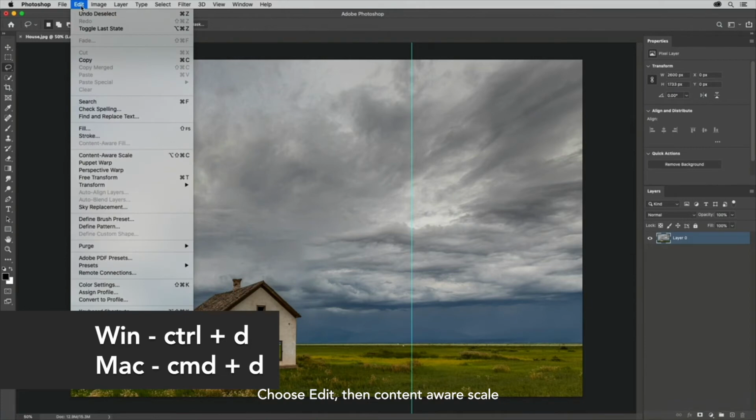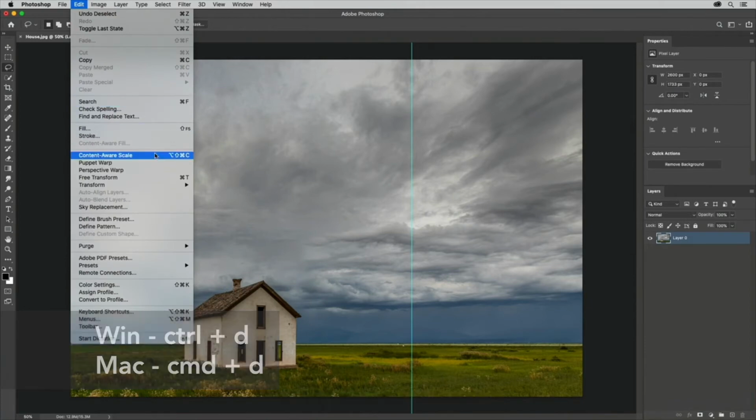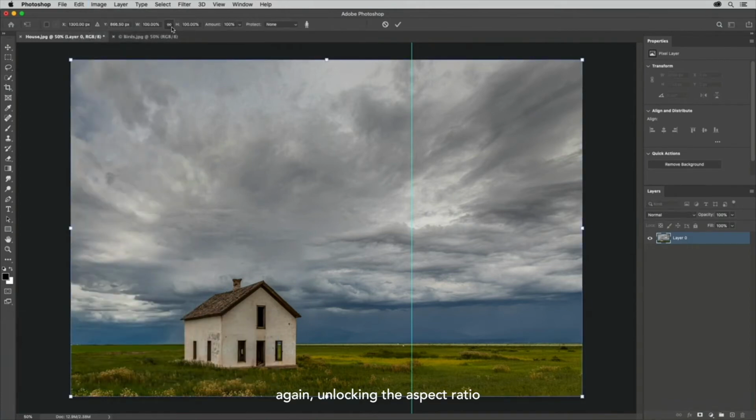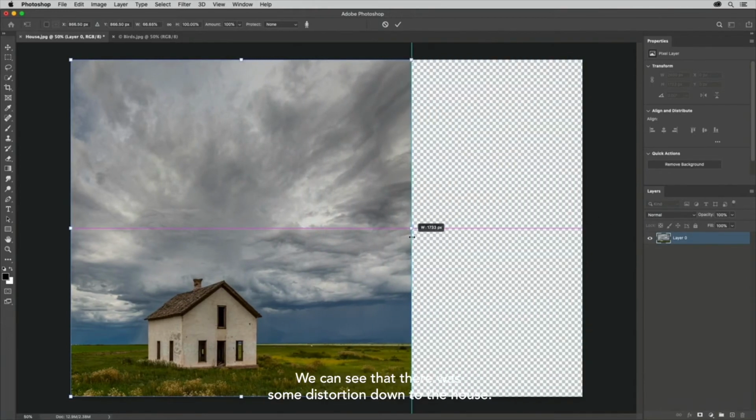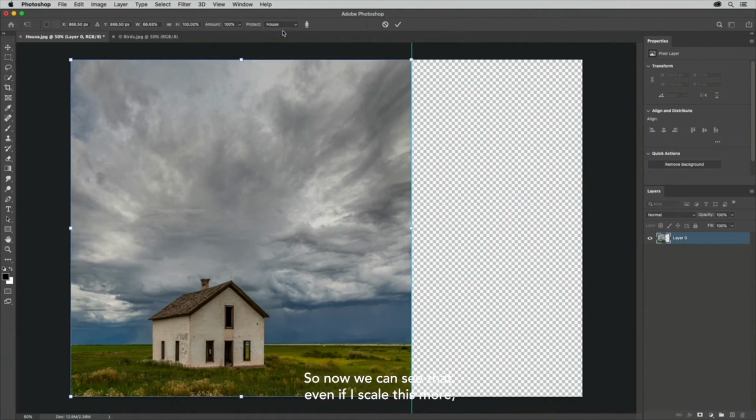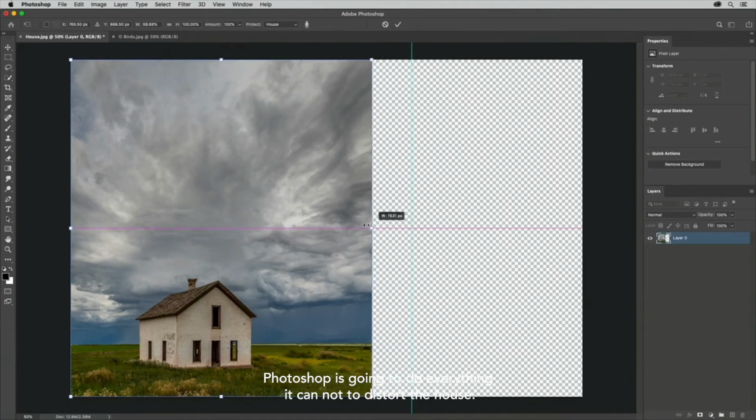Choose Edit, then Content Aware Scale. Again, unlocking the aspect ratio. Scale this by dragging this middle handle. We can see that there was some distortion down to the house. But if I choose the Protect menu, it will look to see if there's any safe selections that I can choose from. So now we can see that even if I scale this more, Photoshop is going to do everything it can not to distort the house.